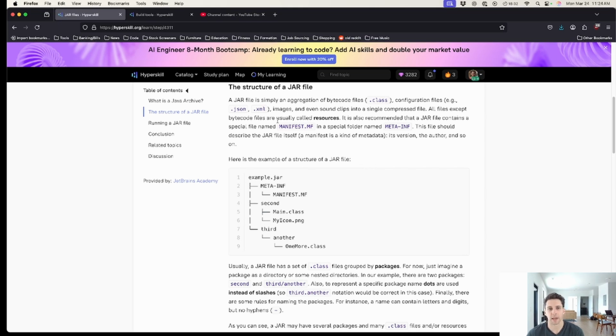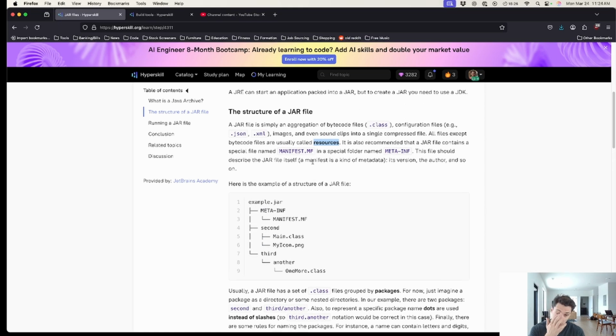All files except bytecode files are usually called resources. A jar file is simply an aggregation of bytecode files, .class files, configs, and resources. It is also recommended that a jar file contains a special file named manifest.mf, the manifest file, in a special folder named META-INF. This file should describe the jar file itself. A manifest is a kind of metadata: its version, the author, and so on.